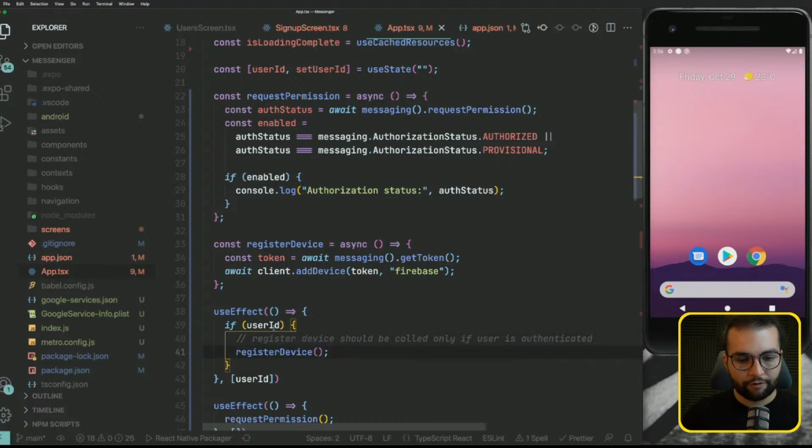That's why we're checking here user ID. That's why we have user ID as a dependency. Whenever the user ID changes, we will run this function again, and we will check if we need to register this device.